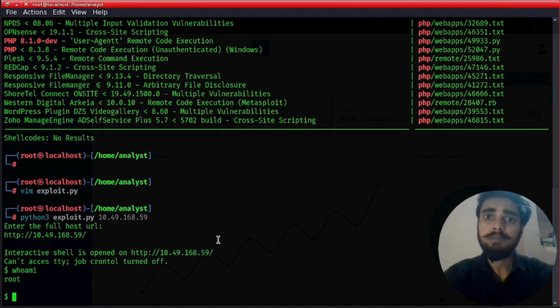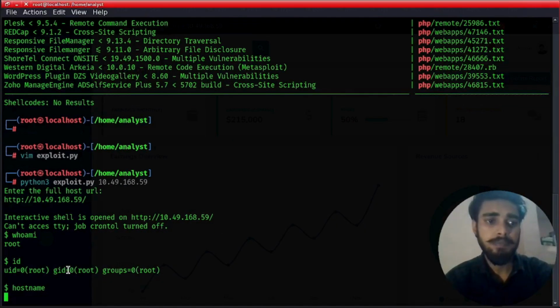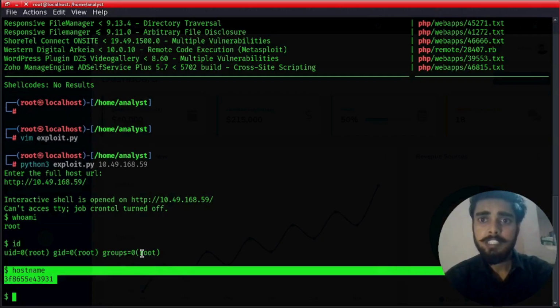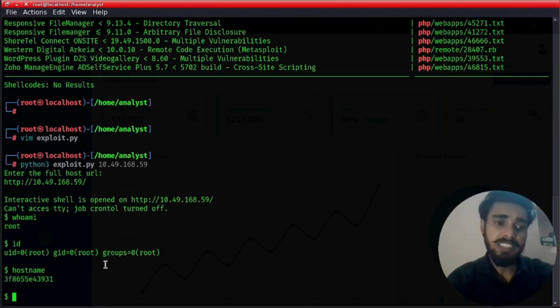Okay, we will check with the id command. This is it, and we will also check the hostname. The hostname is this, as you can see. Now we will retrieve all txt files. So let's find all the txt files.